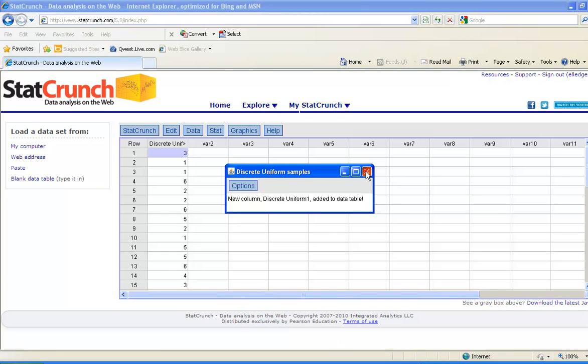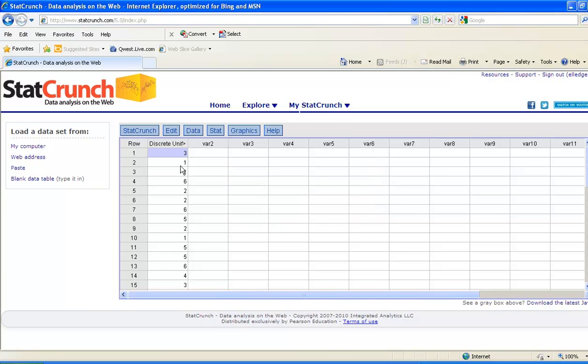and I'm going to close out this window. So you'll see that my first column is just a random sample or a simulated experiment of rolling a single die 50 times. So in other words, on my first roll I got a 3, my second roll I got a 1, my third roll I got a 1, and so on.